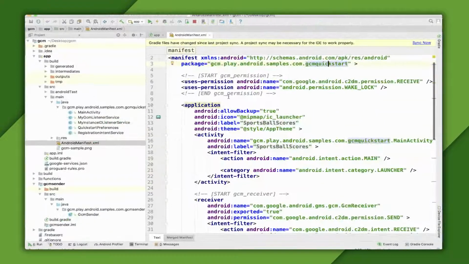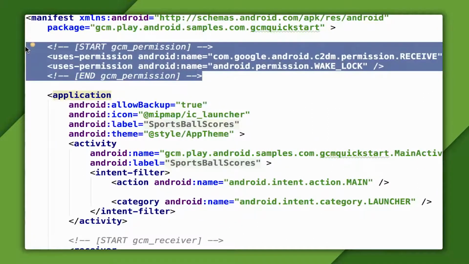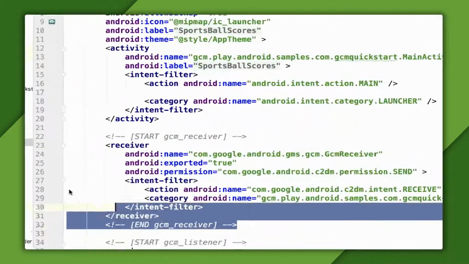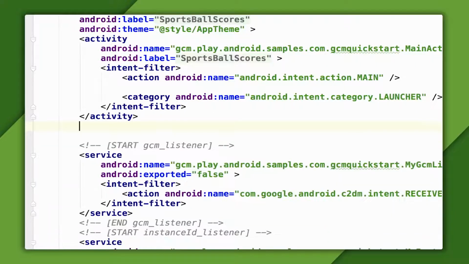Next, I'll remove permissions required by GCM. All permissions required by FCM are added automatically. Pretty cool. I'll also remove the receiver from the app manifest. Again, with FCM, the broadcast receiver is added automatically. All right, get this. Those are the main code changes required to use FCM in my Android app. That's it. From here, I can just remove any other code that was once required to use GCM.